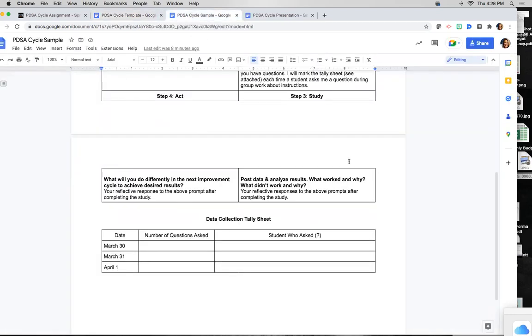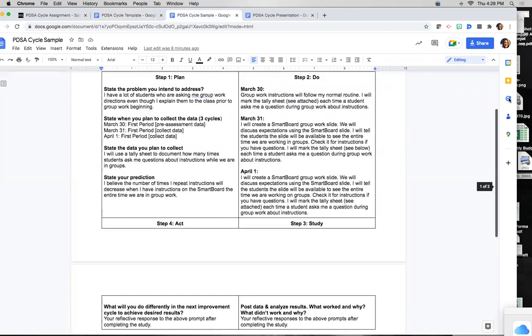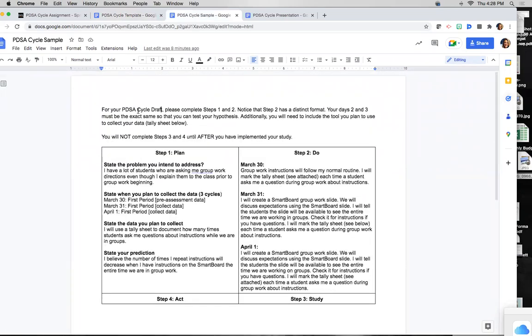So the sample here has some instructions at the top just to give you, again, a frame of reference of what we're doing, because, like I said, we're going to take off just a little bit at a time. So the first thing is you've turned in the change idea. It's been approved. Second thing, you've made a copy of the template and you've started working only on the draft part, which is steps 1 and 2.